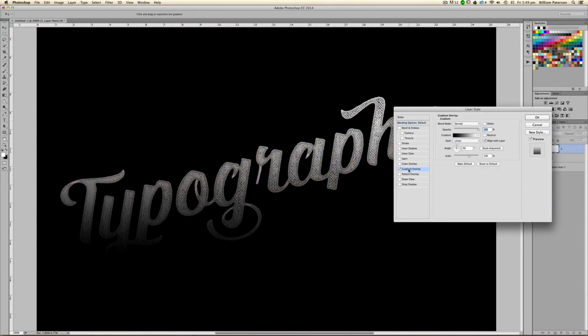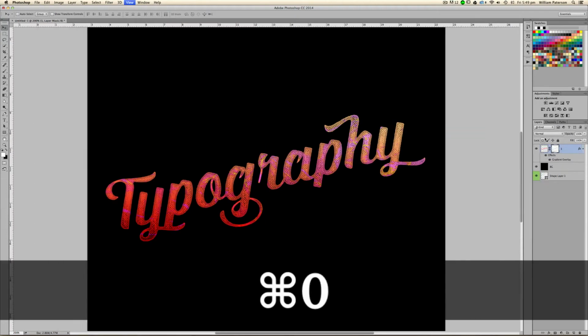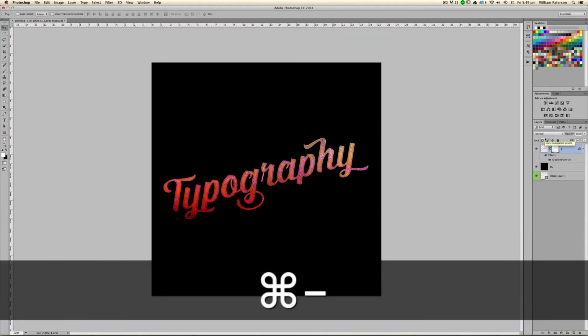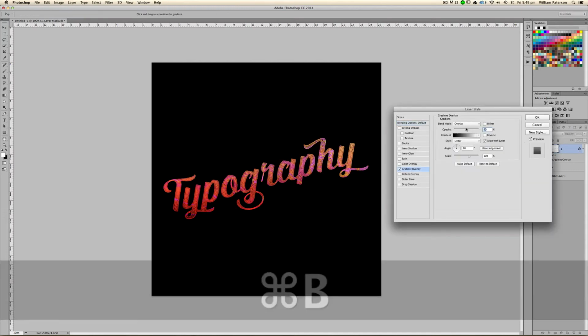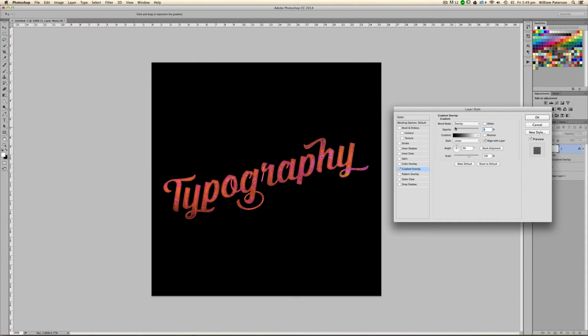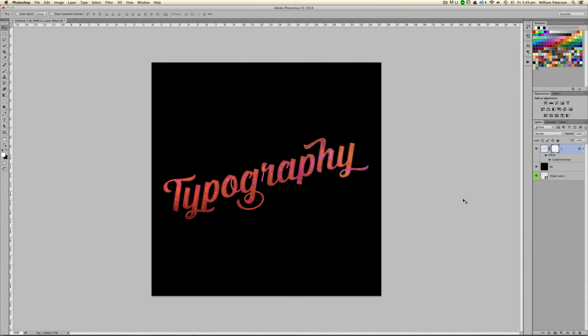And then we could go to gradient overlay if we needed to, and set the blend mode to overlay, press OK, which will make this sort of really nice transitional look to it. And we can even reduce the opacity of that as well, and we have something like this. And that is how you create the cool typography text effect within Photoshop and Illustrator.